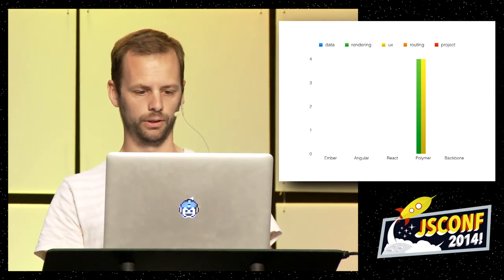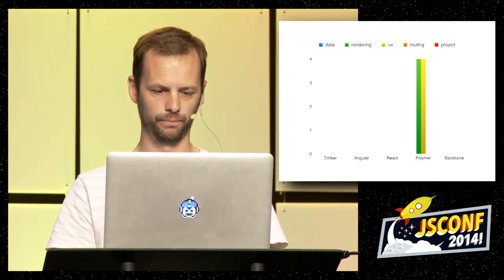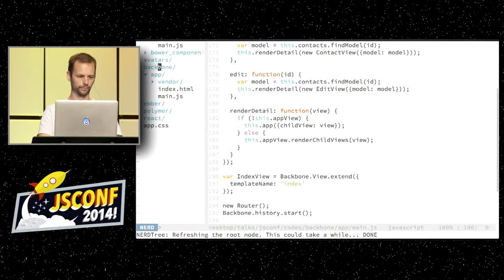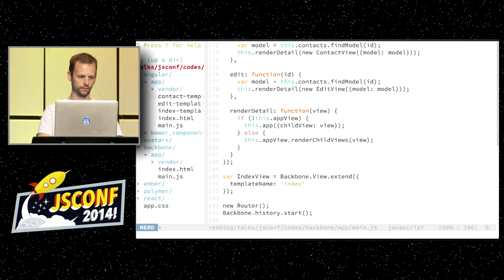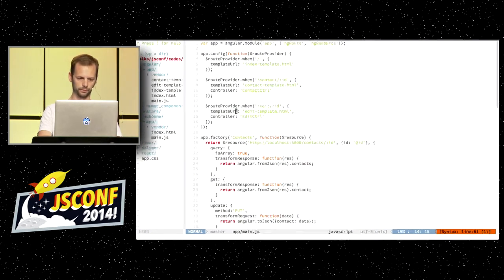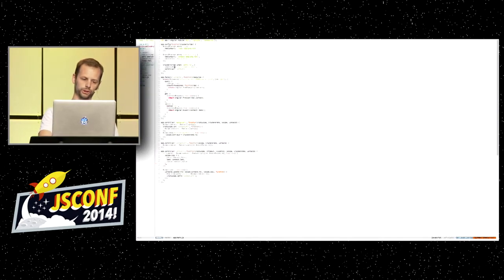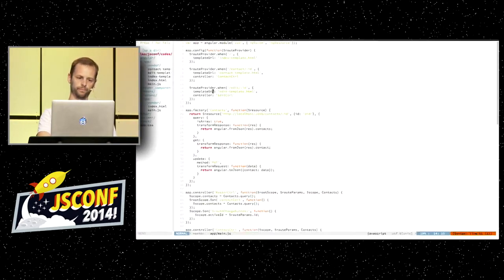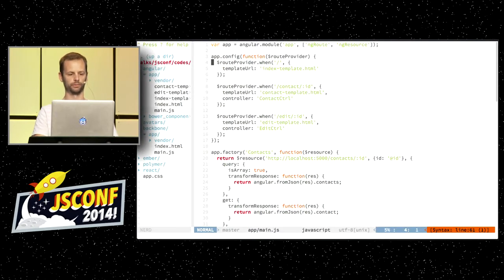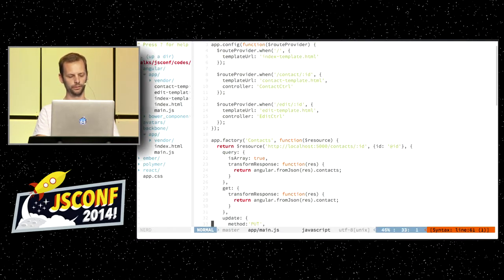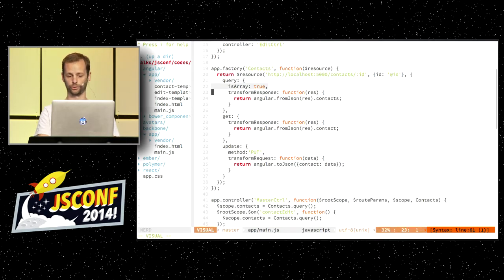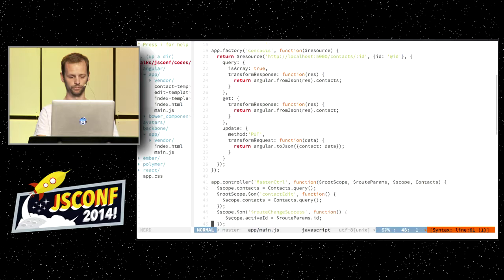Let's go to the code for Angular real quick. So Angular, not very much. That's the whole app. I didn't really have to do anything custom. They've got a route provider thing to do my routing. And they've got Angular resource that I plugged into my API with just this quick little config.